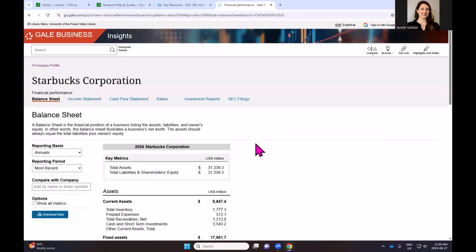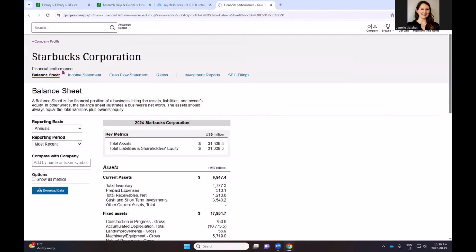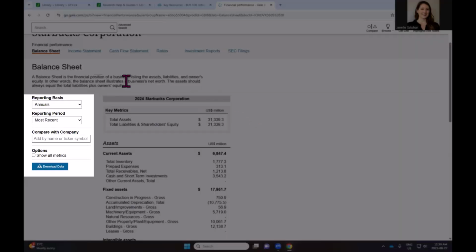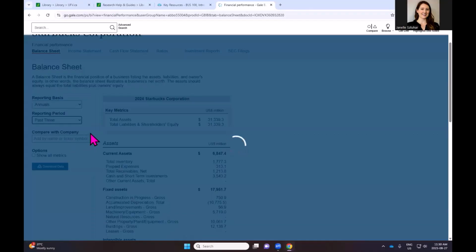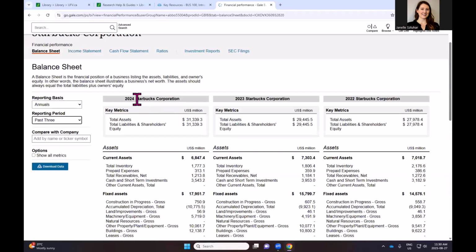This takes me to a new page where I'm looking at the balance sheet under financial performance. What I like about this page is that right now I've got it reporting on an annual basis, just the recent period. But if I wanted to compare the past 3 years of the balance sheet, you'll see in the first column I have Starbucks 2024, 2023, 2022, and you can compare year over year, which I think is really neat. You can also download the data.